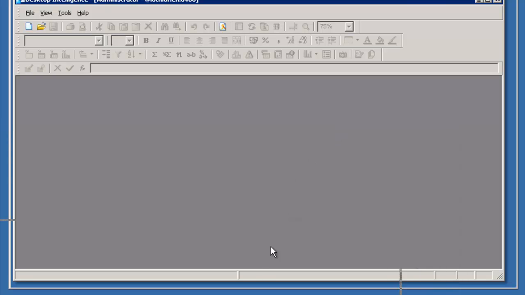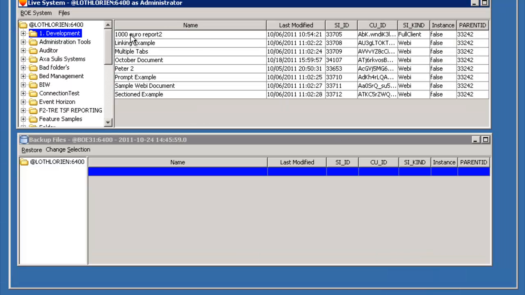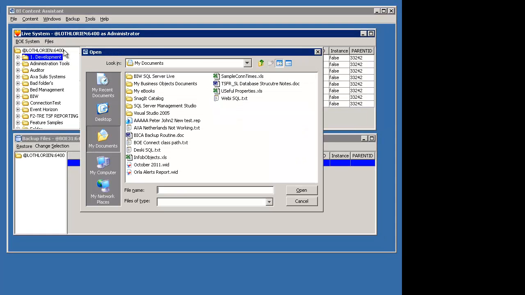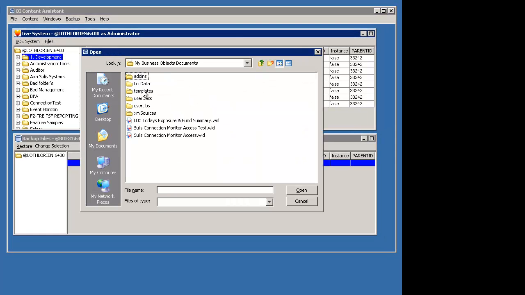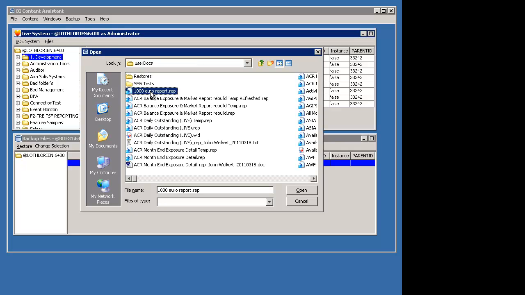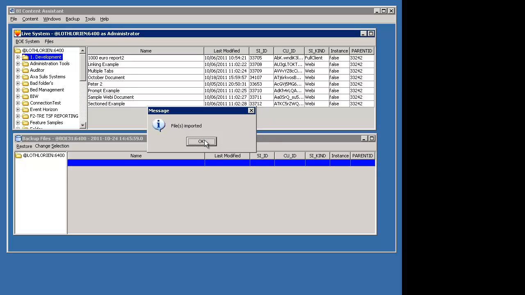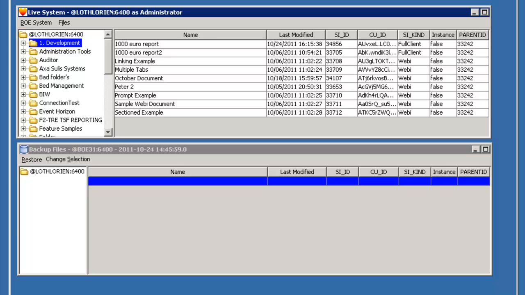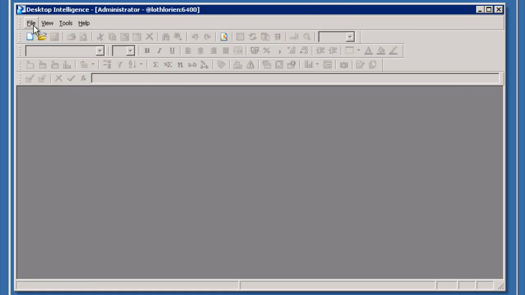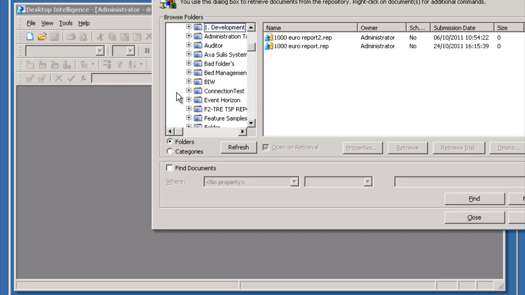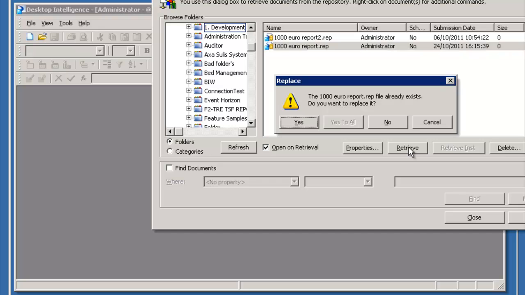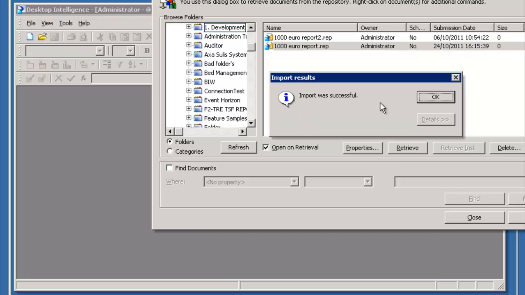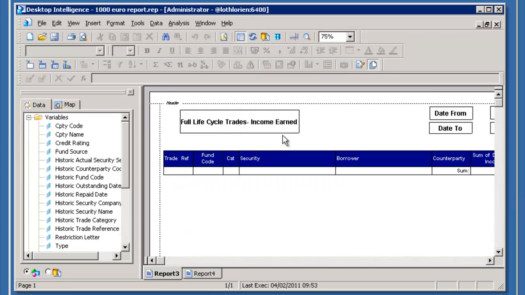If we do have a backup, we could always restore that. But what if we haven't actually backed that file up, but it still does exist on somebody's desktop? Well, in that case, we can simply import the file into the live system from the desktop. So that's imported the file. We can then go back to Desktop Intelligence, and we can retrieve that newly imported file from the repository. So we can import it, and it opens and everybody's happy.